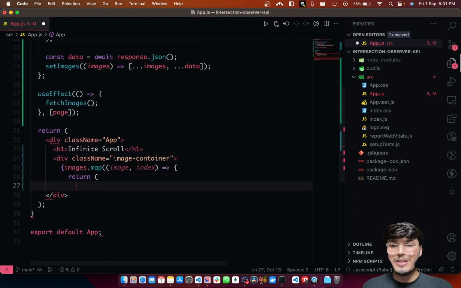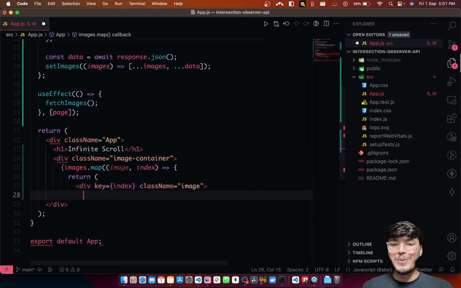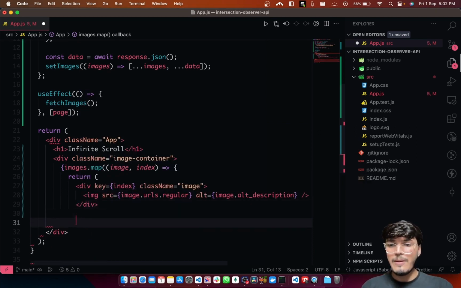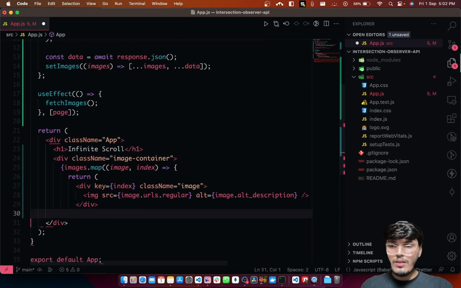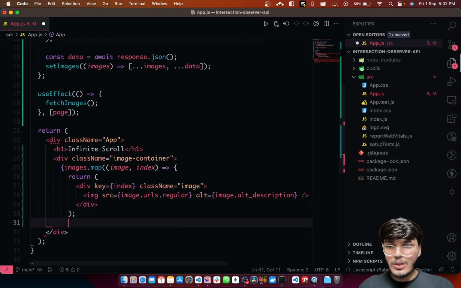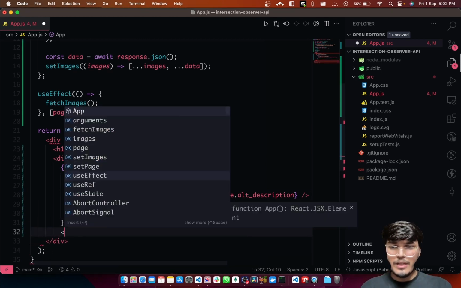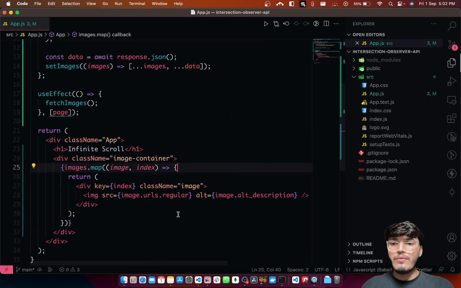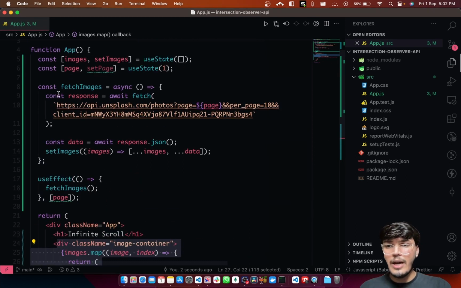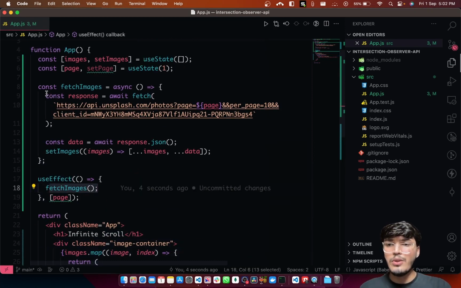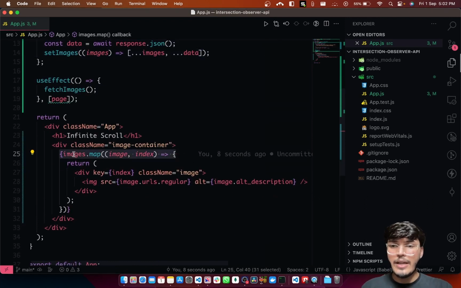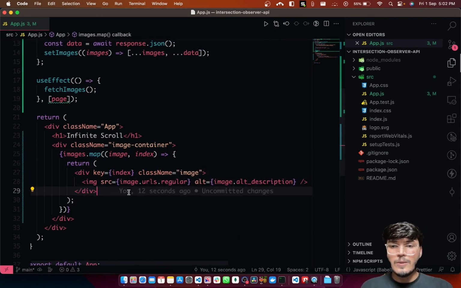I'll let GPT, GitHub Copilot, do its job, and let it render basically divs for displaying all those images. And what we need now is a closing bracket and this, and then a final closing div. So yeah, I think this should be enough. What we are doing is calling the fetch images function to fetch our initial set of images, and then we are mapping over the images array to render the images.